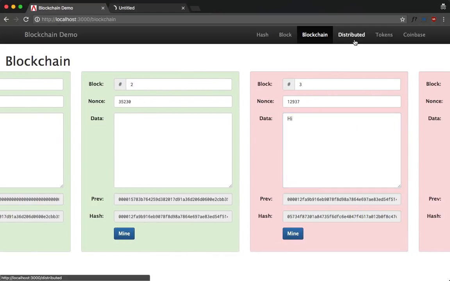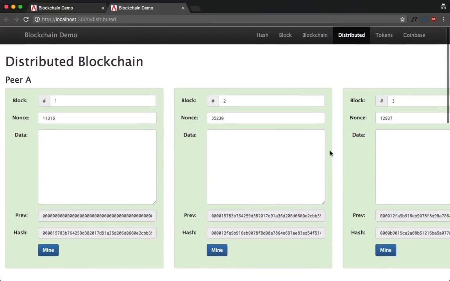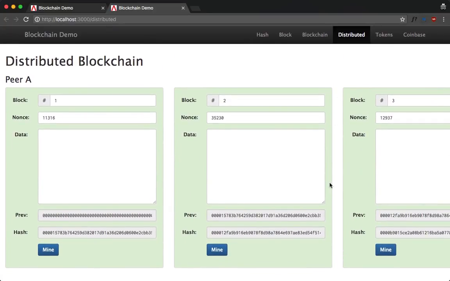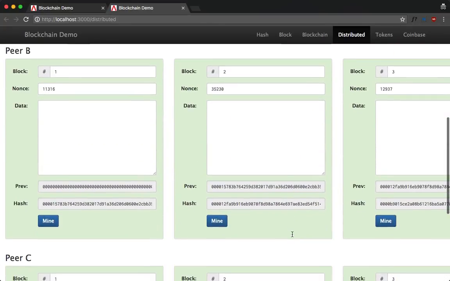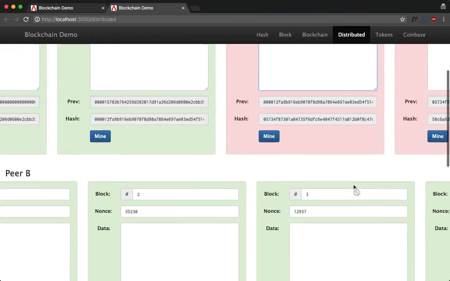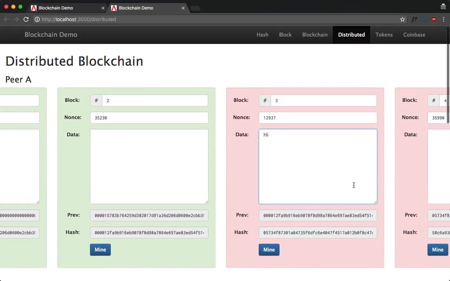How does this help us? This helps us when there are multiple peers in the blockchain, in the network. So if I have one copy of data, it is proven to be false by the rest of the peers.